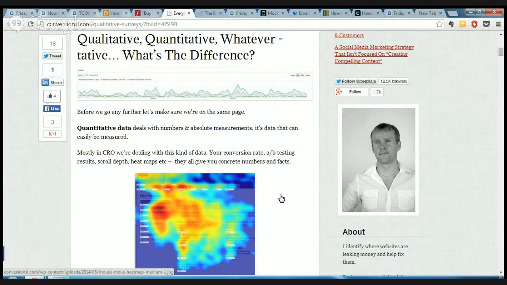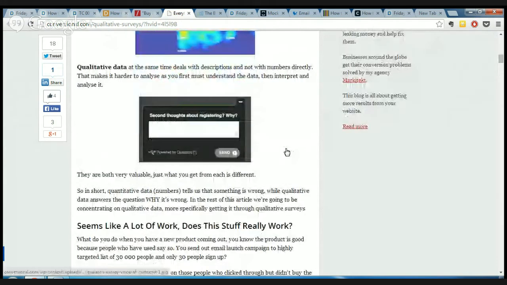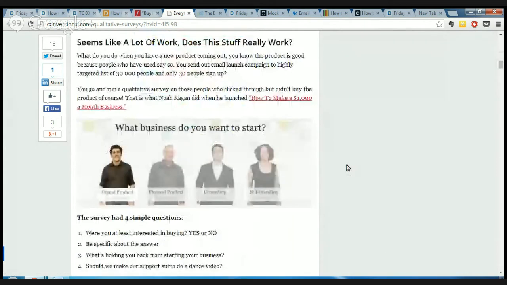Now, the best way to get this qualitative data is typically surveys. And we're not talking about the "are you satisfied with your results today" or "are you satisfied with the service you received, 1 to 5 rating." We're talking more about good questions and getting good answers. So one of the focuses and examples they use is Noah Kagan. He recently launched his How to Make $1,000 a Month business, and when he did launch it, he launched it to a highly targeted list of 30,000 people. And can you guess how many sales it made? 30 people. So that's, I think, a 0.1% conversion rate, which is off the charts low.